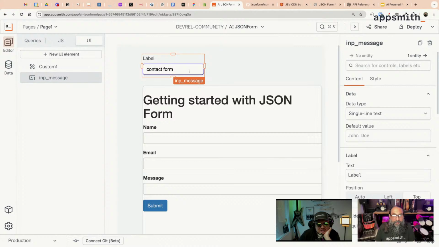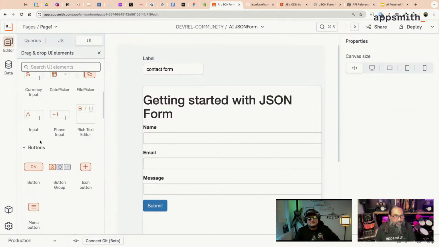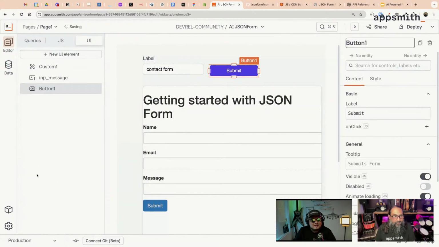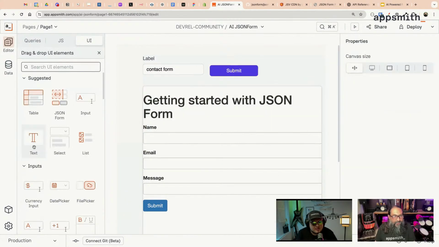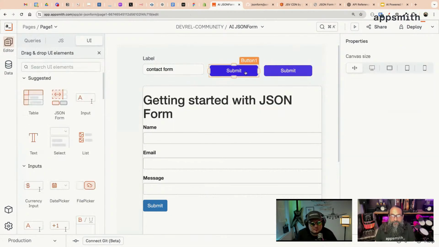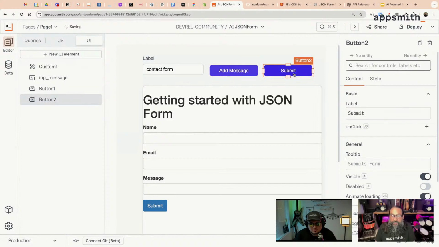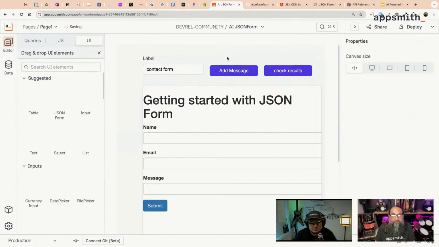So contact form. Now, there's that whole adding a message and running the thread again and then checking for results. You can write some fancy JS to do all that async. I don't know how much time we have, but we can do it quickly with just a couple buttons. And I think that makes more sense at first. And then maybe if we have time, we'll write the JS. So we'll have one to add the message and one to check results.